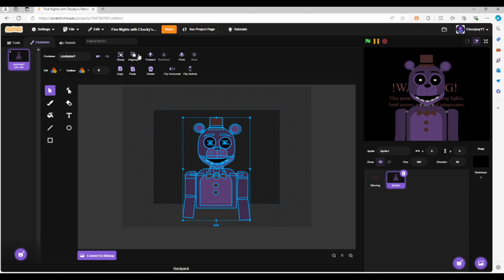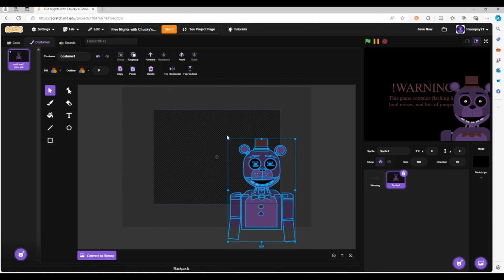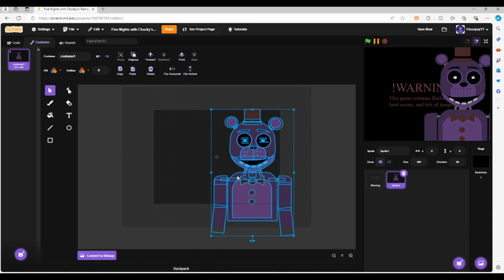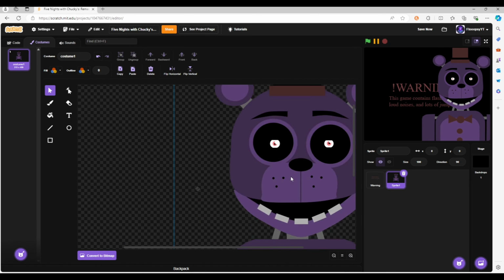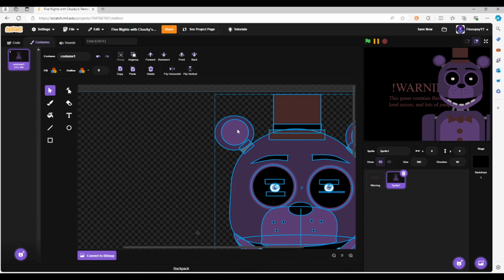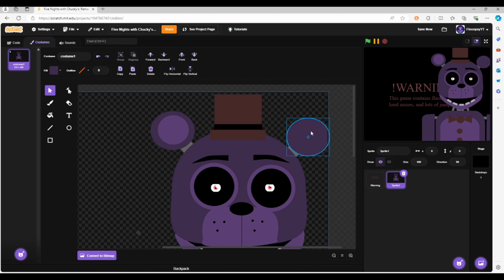So group the whole thing for now, and bring it into the left corner, the right corner, or whatever corner you want. I'm gonna make it a little bit bigger for this. Something's off about this model. I have no idea what. I think it's the ears. I need to make the ears a little bit bigger. Yeah, it's the ears.